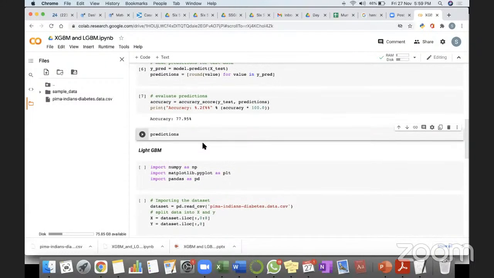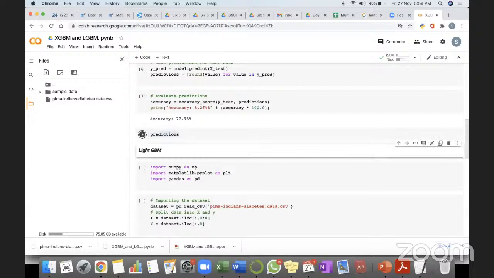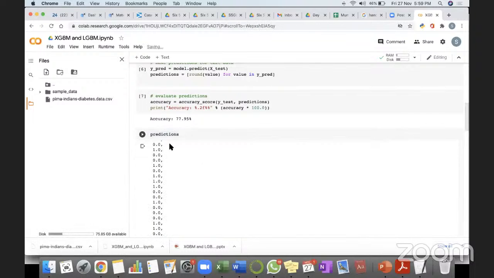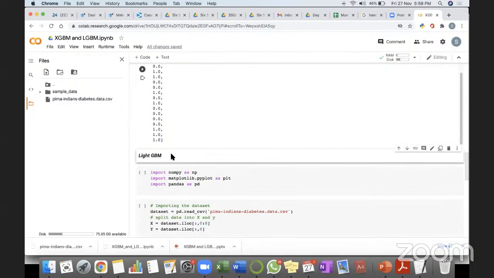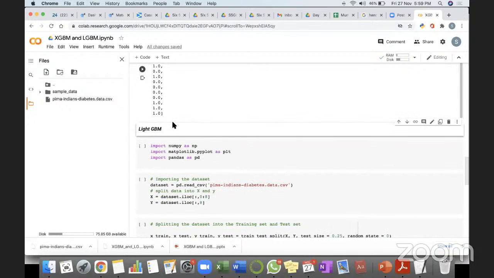If you want to see the predictions for each of the data points, you can see them. So this is the first data point prediction, second data point, third data point, like that. So we have all the data points' predictions. Then the next one is LightGBM.